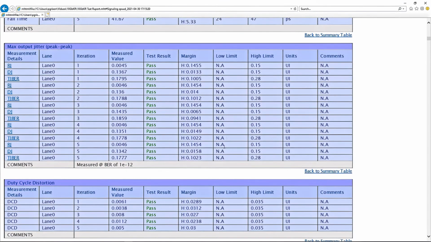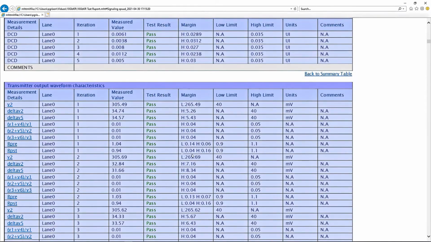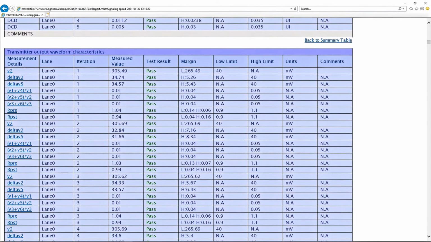We get the jitter decomposition, and you can compare with the high value, so we have plenty of margin. Please note that these are not seconds units. This is percentage of UI. UI is the bit time, so it's 1 over 10.3125 gigahertz. Then we get assessment of the duty cycle distortion as well, which is a percentage of the bit time UI. Then we get that very complicated measurement on the transmitter output waveform characteristics.